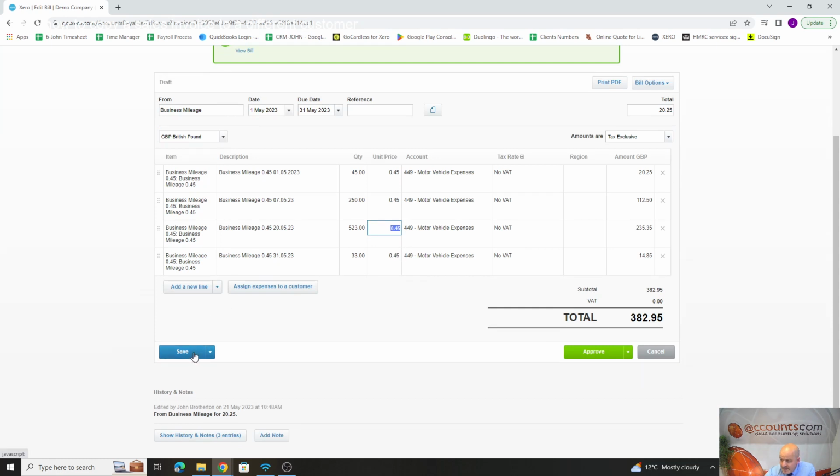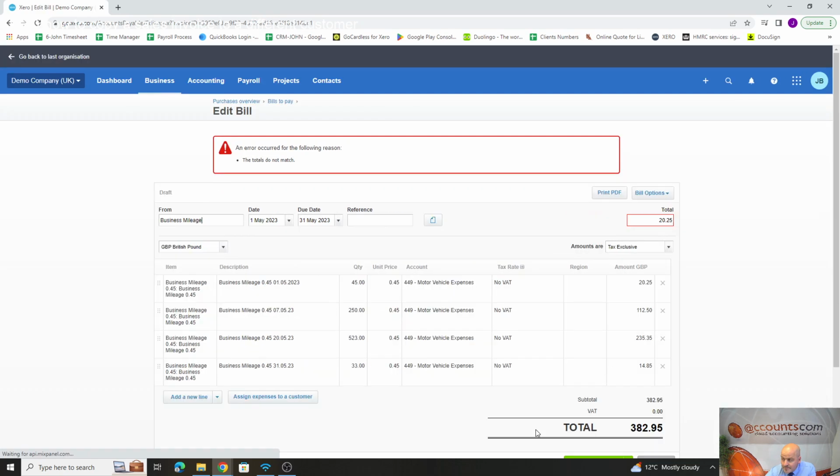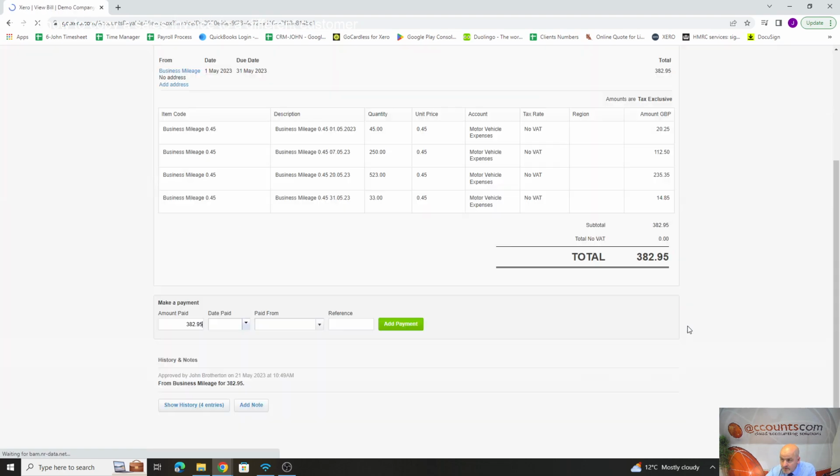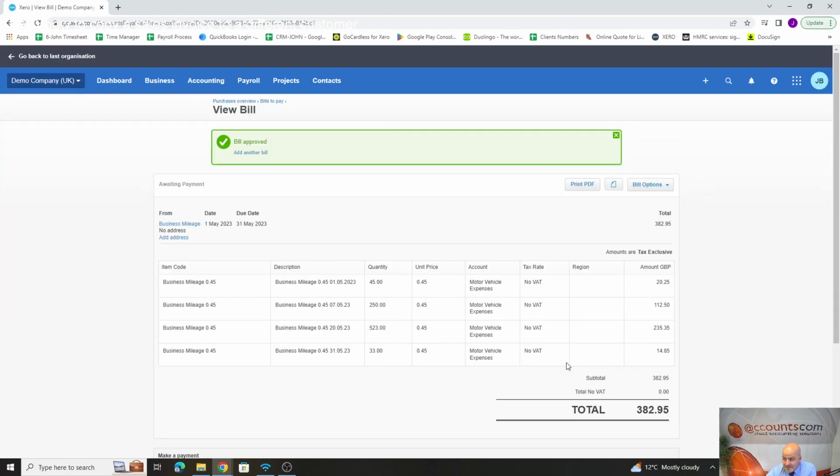Now, instead of saving it at that point, we can approve it. Sorry, we need to just change that figure as well, because that's picking up the original number that we put in, which is the 25. So we just change that to 382.95. It'll warn you if you forget to do that. So approve. So that's now in our system.